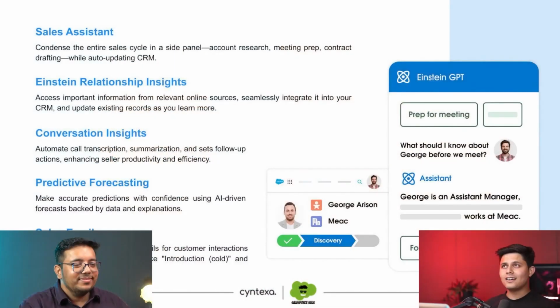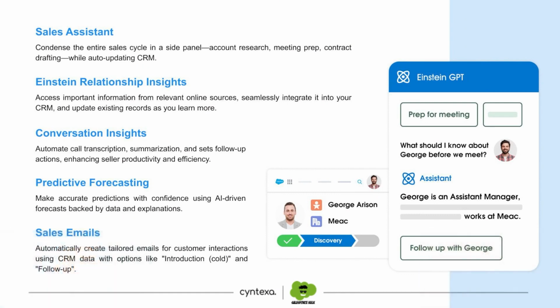Got it. Sales emails. It will help you write the sales emails that you have to send, whether it is about introducing yourself, your products or your services, or just sending them a follow-up.